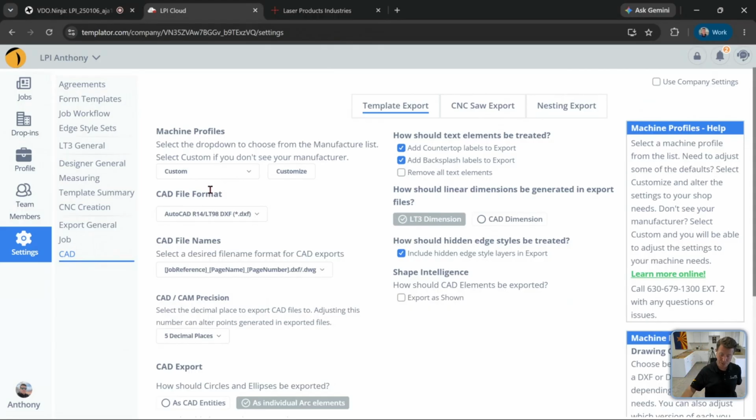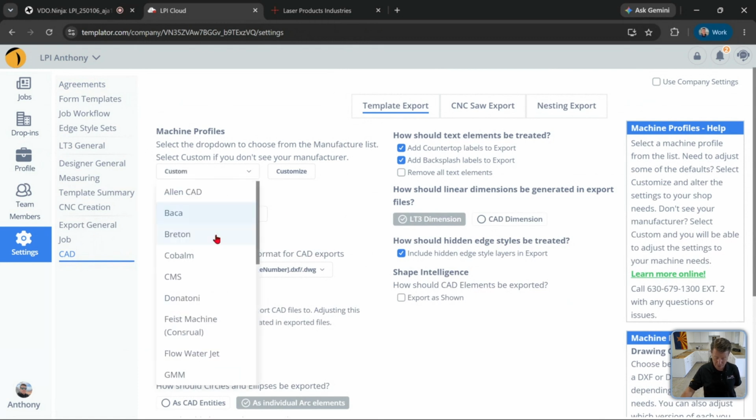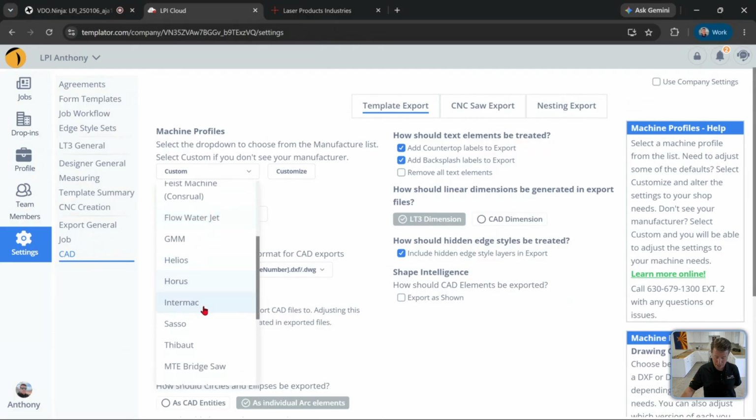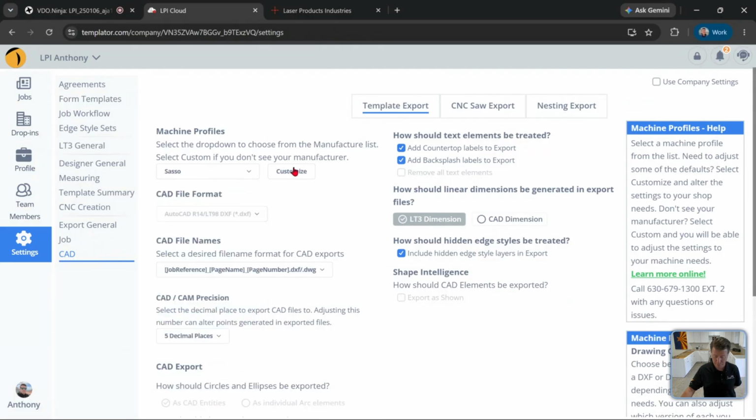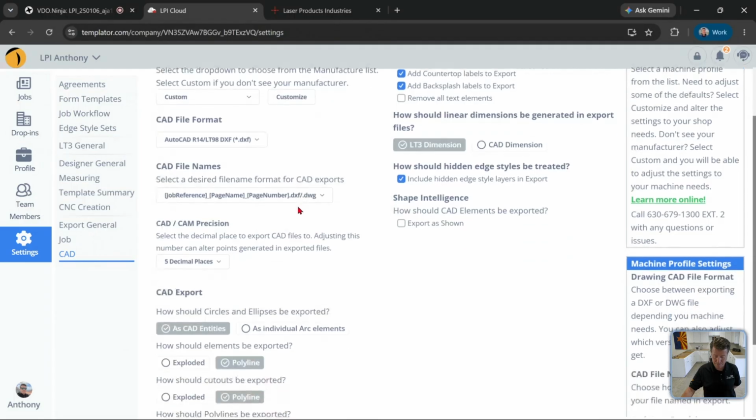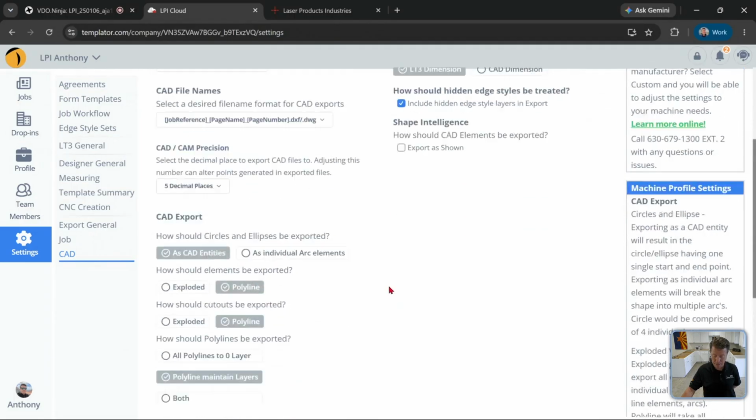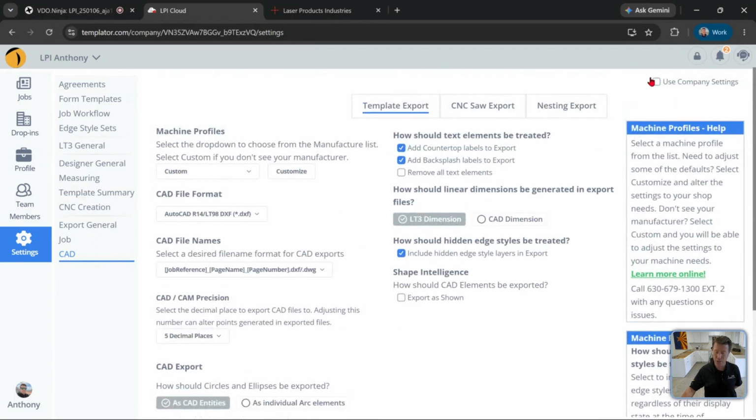These settings then push down to your computer. So if you have that one templater out in the field that changes settings just because, I could say, hey, on my template export, let's say whatever machine it is, I want to customize it. I want the polyline maintain layers. And here's a button that's really useful. Use company settings. If we check this box in the top right corner, the next time your field LT3Raptor users go to settings, they'll see what the settings are, but they're all grayed out.